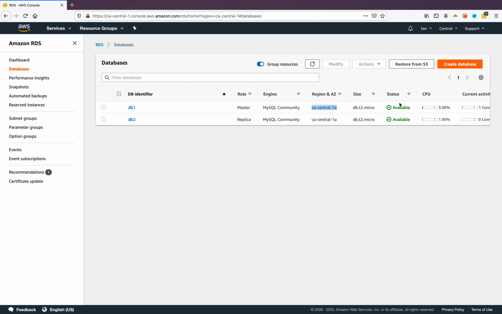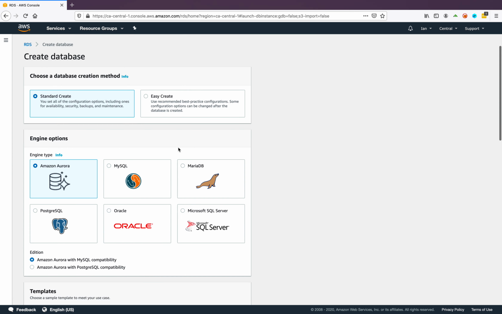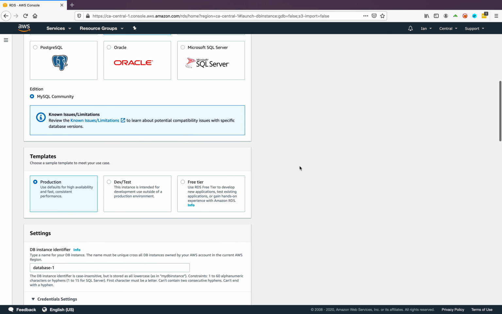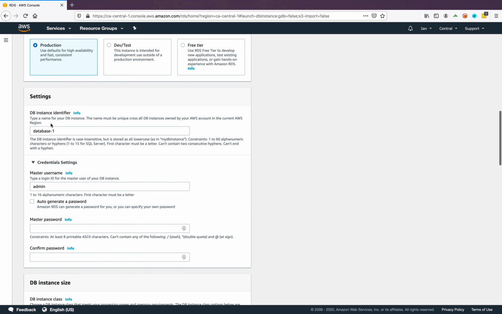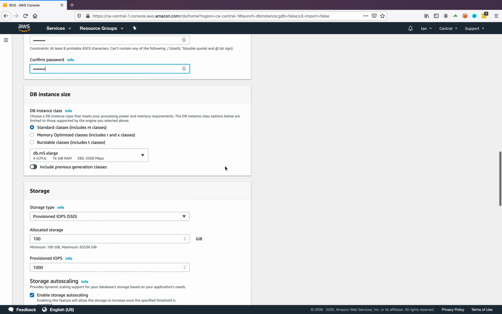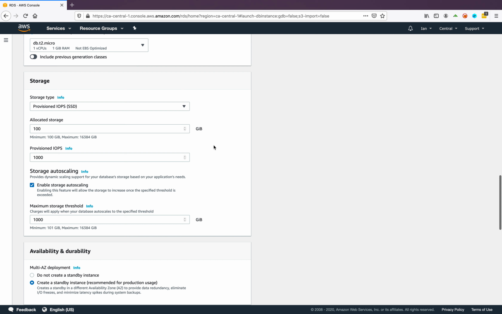If I wanted to actually create one of these, go to create database and stay standard. This is what I did last time. I chose MySQL, give it a name here, give it a password. Of course, I'm not going to go through with this. I just want you guys to see. But if you were going to do this, choose something a little cheaper that you don't need for testing. We just stay with the micros.